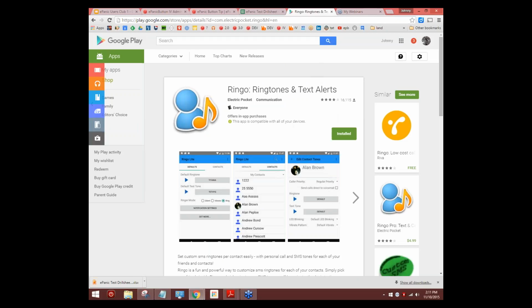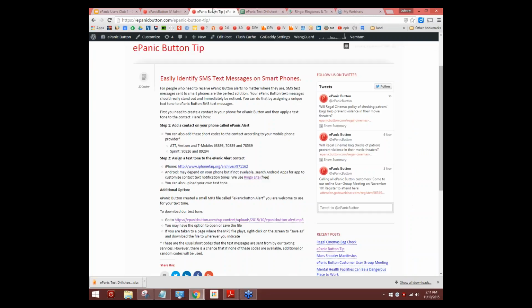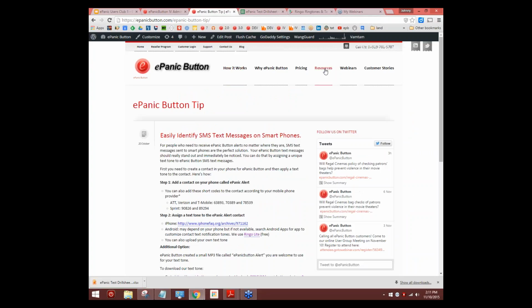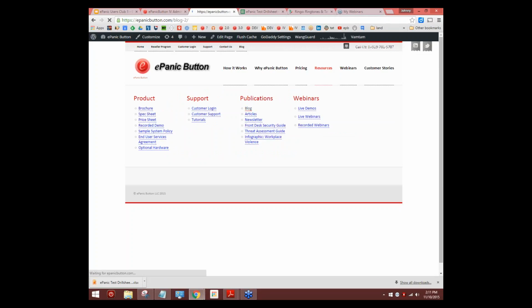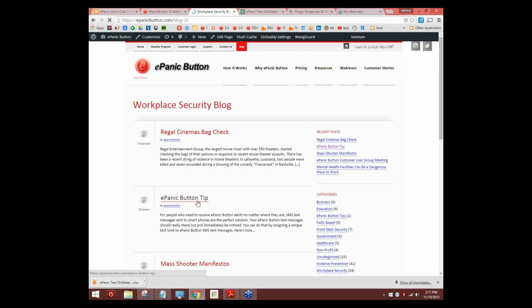Being the Android person, go to your Google Play. You can look up ringtone customization apps and find things, but this one had a good rating. I use it, and it's good. Now, with this, we created a blog post. So go to our website, click on resources, click on our blog, and then right there, ePanicButton tip.